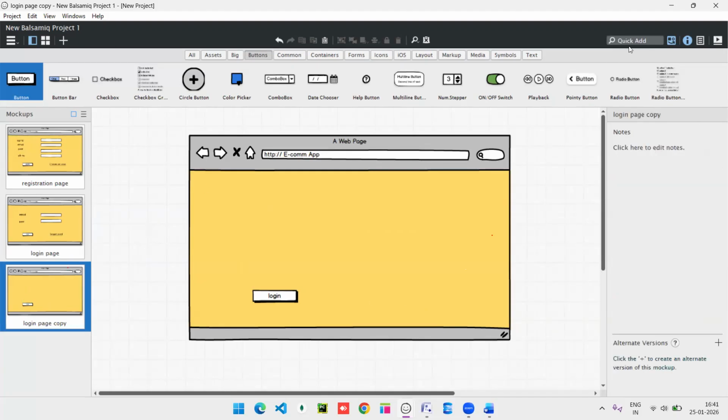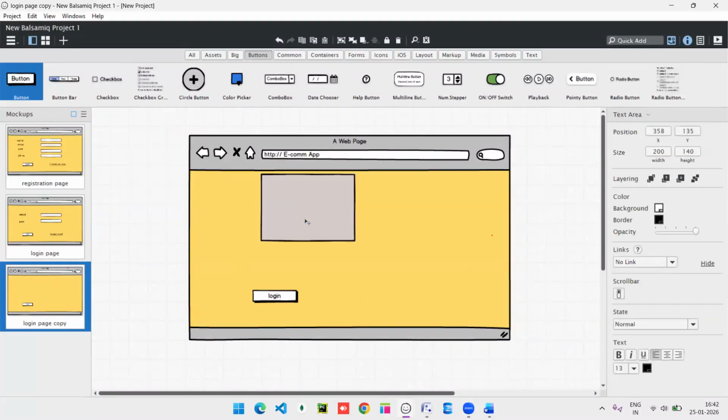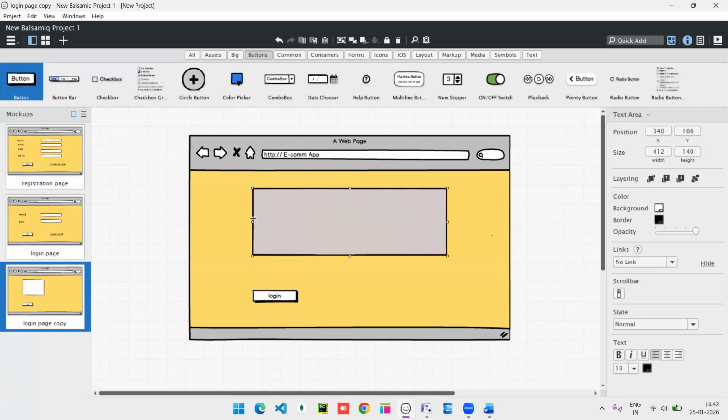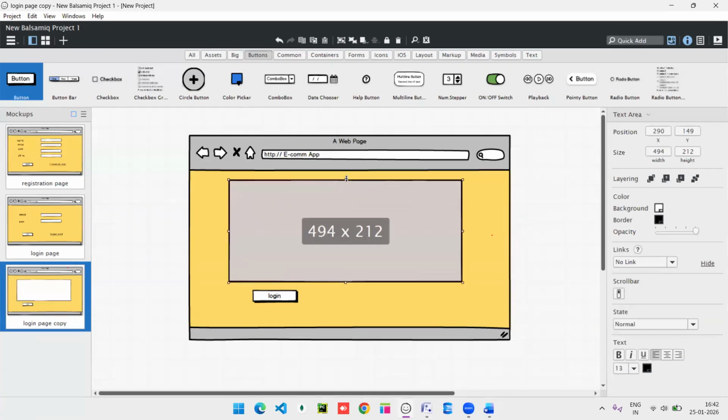Here I will use another text box, text area. In this text area, I will mention what products are available in this catalog page or home page. You can rename it as a home page also. And if you want to add a color, you can add a background.